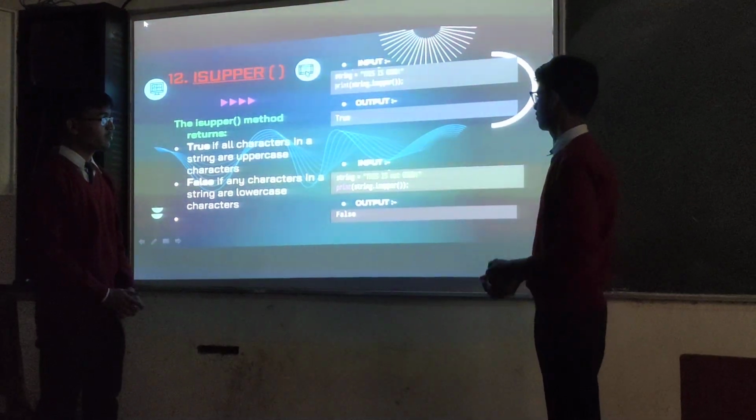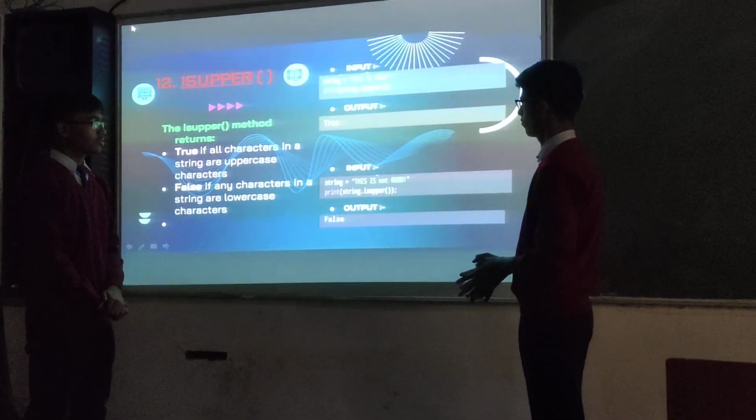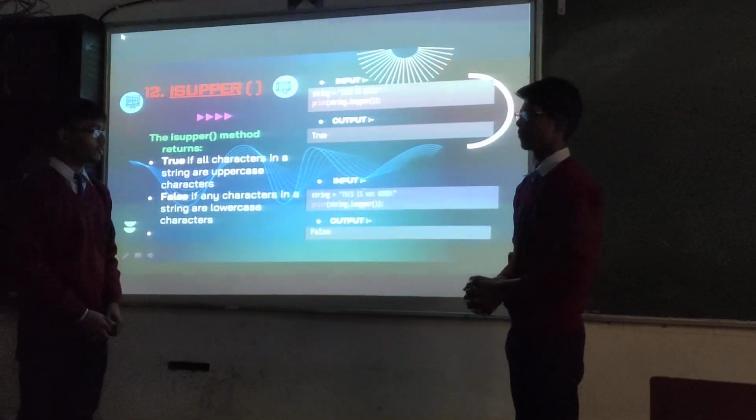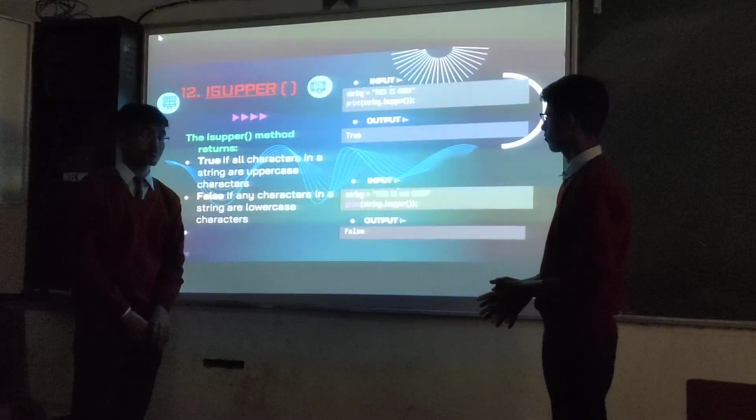And in the second example, string is equal to THIS is not GOOD. So here you can see that not is in lowercase. So after giving the command print(string.isupper()), it gives output false.